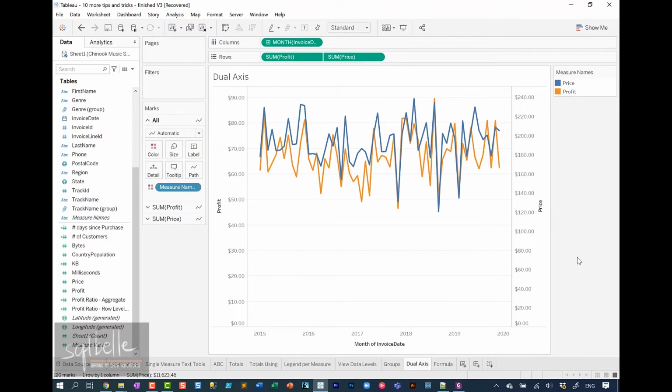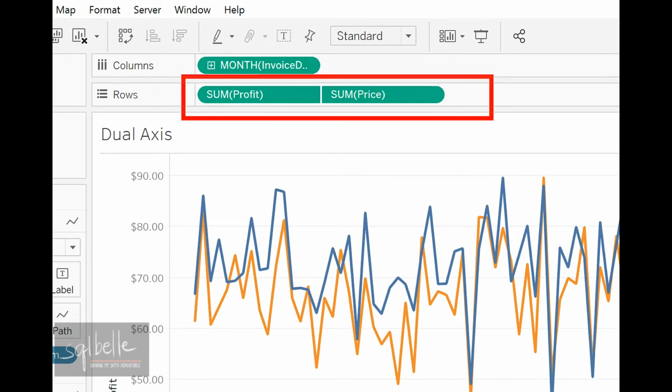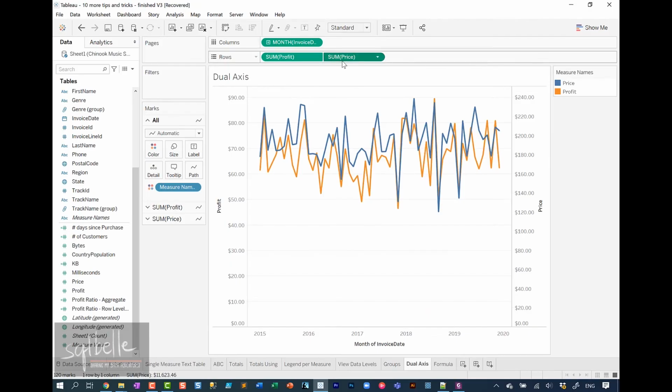Notice in here though, one of the visual cues of a dual axis chart is you now have a fused pill. So the two pills that you have in rows, they're not two individual pills. They're actually one big pill, and you can see that there's a straight line in the middle. So let me undo this.